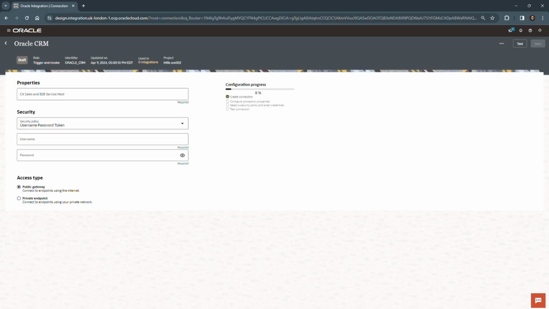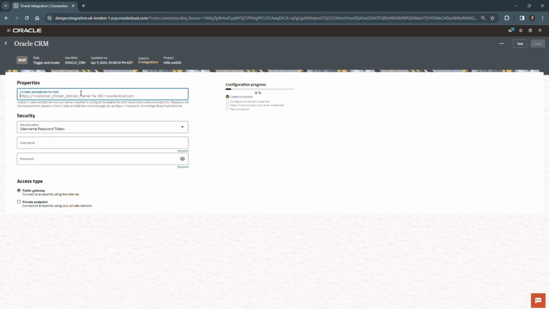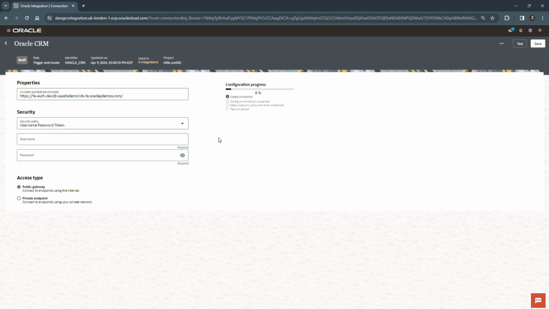which will now bring us into the configuration page for the URL properties and the security. So here's where we're going to copy and paste that Fusion URL that I just illustrated to you a moment ago. There it is. And then the instructions say to use the username, password, token policy. Notice for most Fusion apps, they also support the OAuth authorization code credentials policy. We won't be doing that for this lab. And there we just need the username and password.